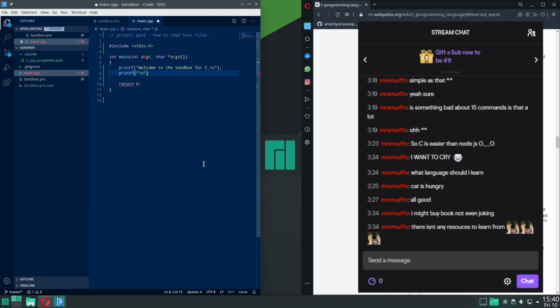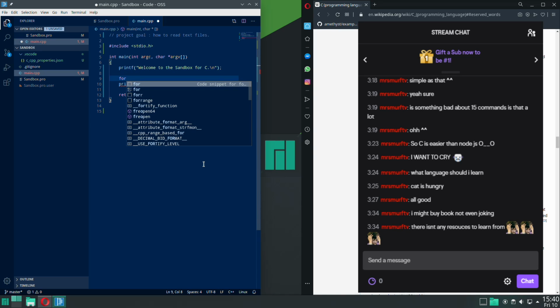Comma. No. New line, and then we'll introduce you to the first couple of keywords that are useful. So for. Integer. I'll call it index.